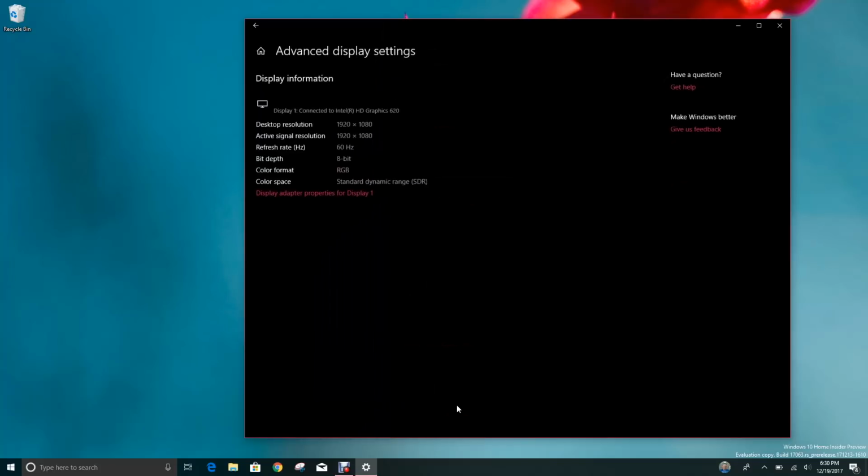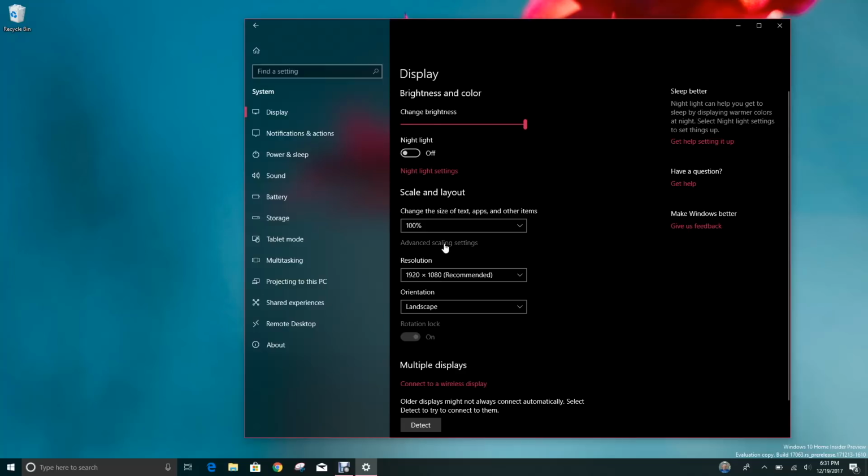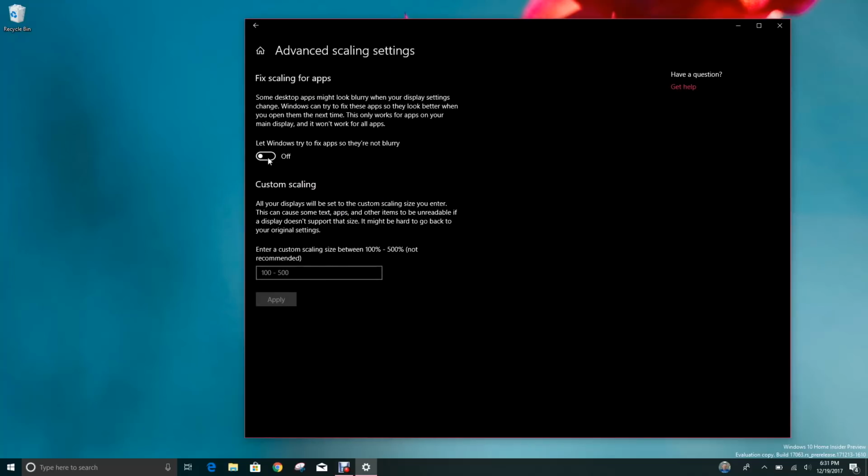We can go to advanced display settings, and you can see all the display info in one convenient location. But if we go to advanced scaling settings here, there's a new setting: let Windows try to fix apps so they're not blurry. I haven't had the opportunity to try this yet, but we've seen this with a lot of Win32 apps where they come up and look blurry. You'll see a pop-up that says fix apps that are blurry, and you say yes, fix, and it might work. I haven't had a chance to try it, but that is pretty cool.